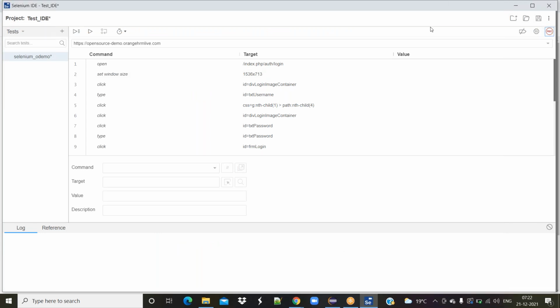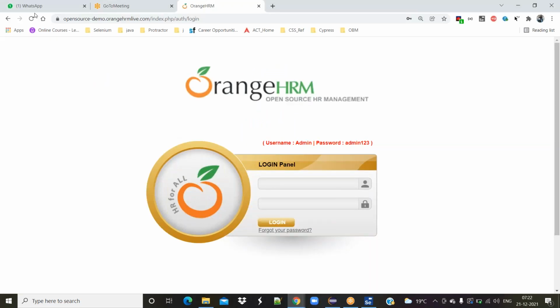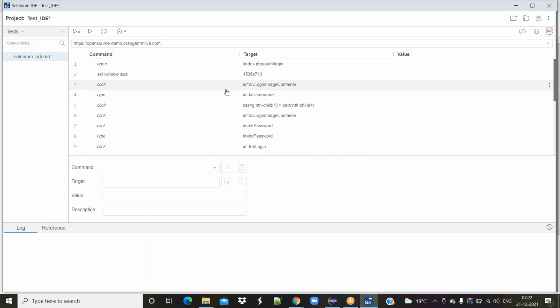So actually, what happened here? These six lines are actually not necessary. Why are these six lines recorded here? Whenever I launch this URL, my username and password come by default, because they are there in my password memory. So I removed them manually, but those actions were also recorded here. It's a bit confusing for you in the initial days. That's why I removed it. Let me create one more test.